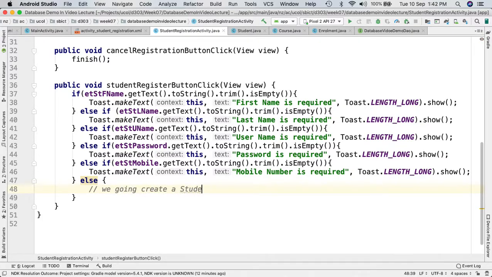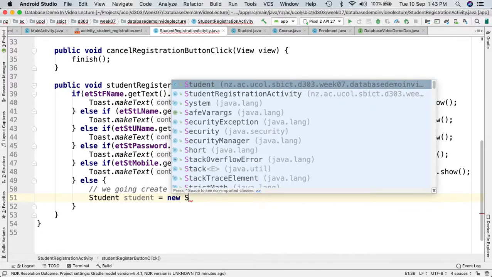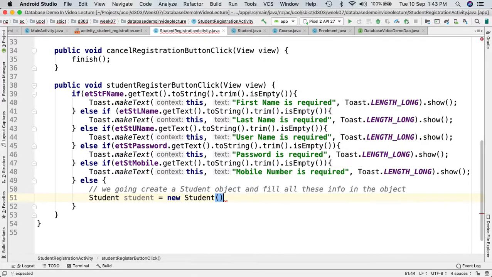in this we are going to create a student object and fill all this info in the object. Okay, and then we can use that particular specific DAO to insert that object inside our database. So first thing is we need to create that particular specific student object. We say st student is equal to new student. Okay, so of course default values will be done, we have done that.